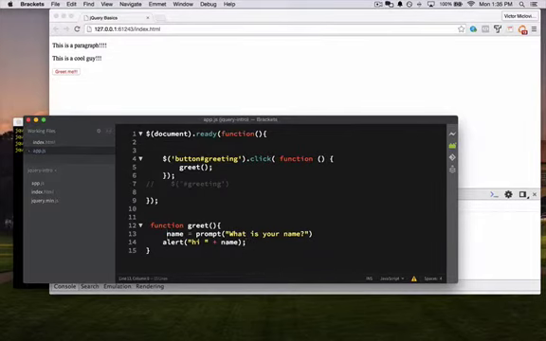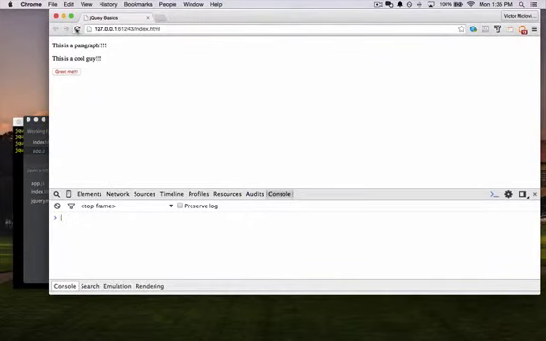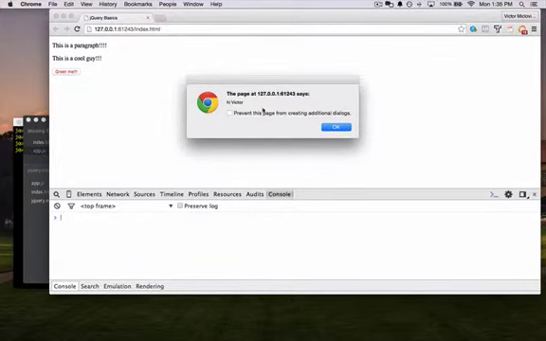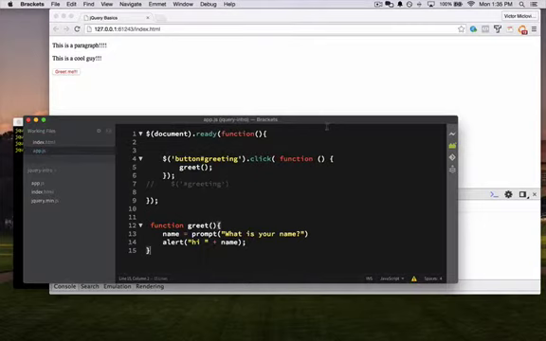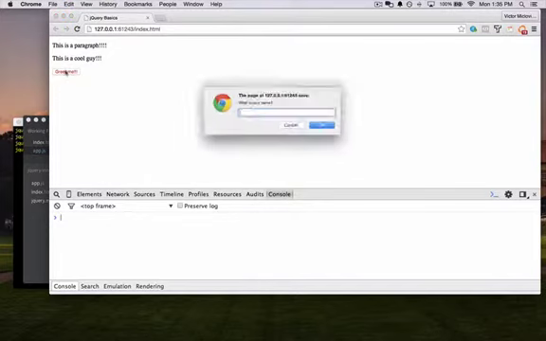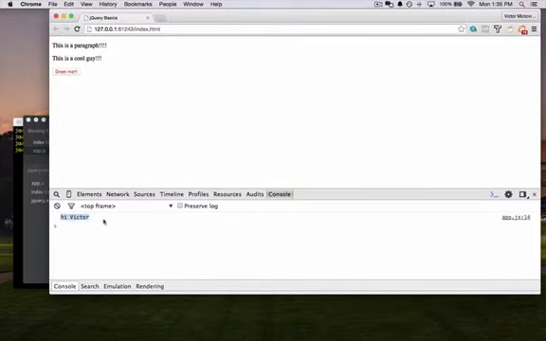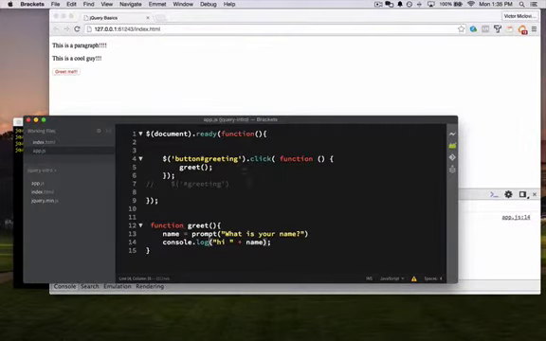Okay, so we can edit it a little bit. Save, refresh, click, and call it Victor. And when I say OK, hi Victor. We've been using alerts. We could also use console.log. We can refresh, we get alerted, say Victor, click OK, and down here we get a nice greeting of hi Victor. So this is how we add click listeners.